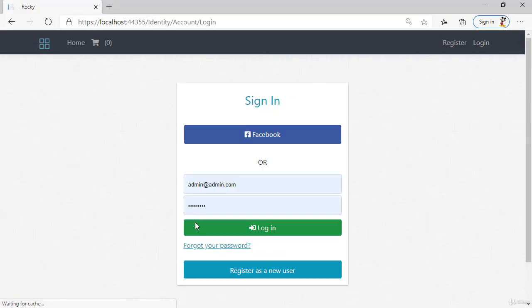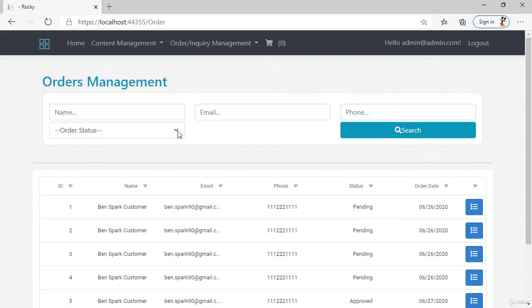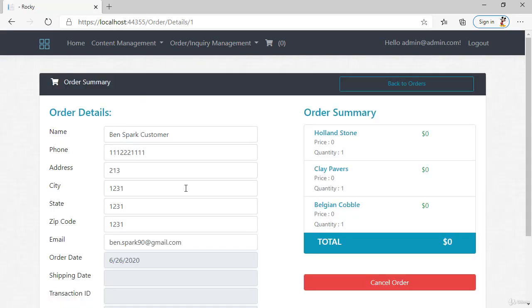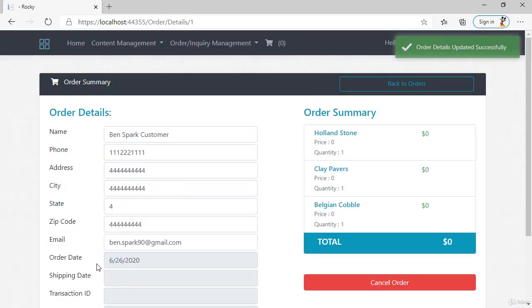So we'll go to login as an admin, order, and let's go to the first one here. Let me try to update these details. Once you save this, okay, looks good. Let me hit the update button. Great, we see the notification and the text has been updated since the page reloaded.